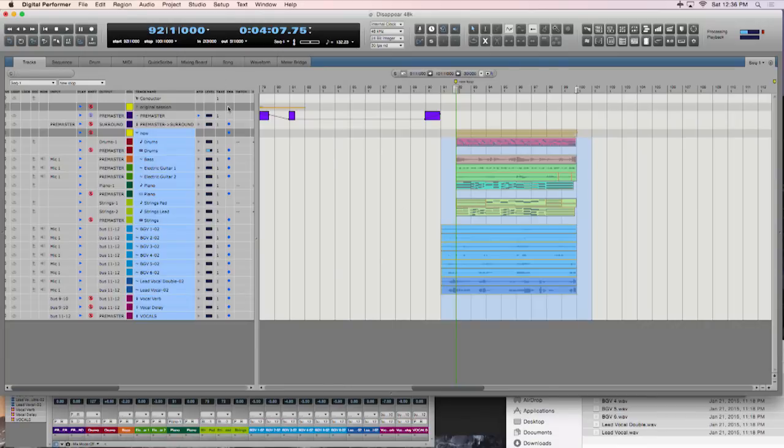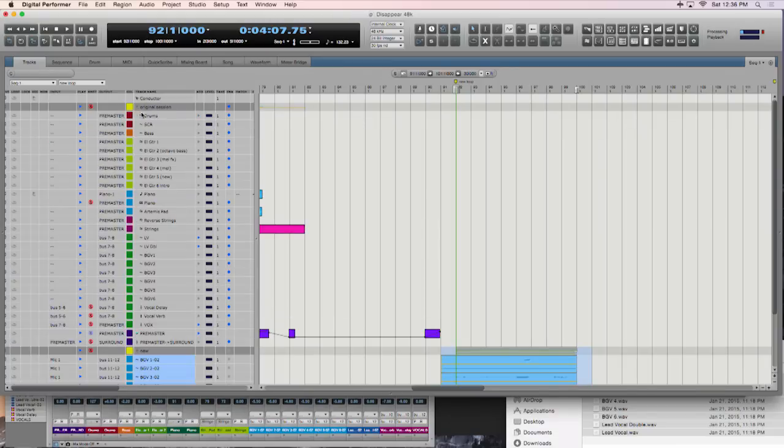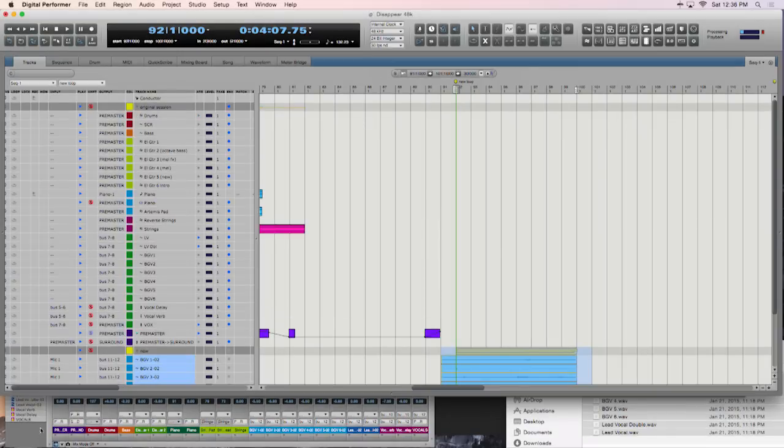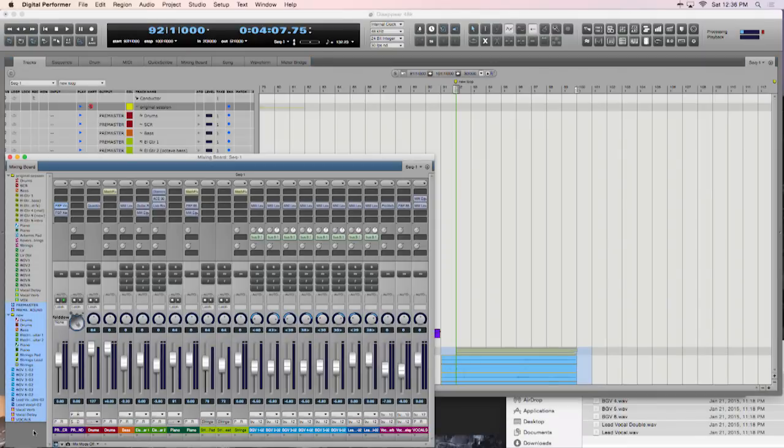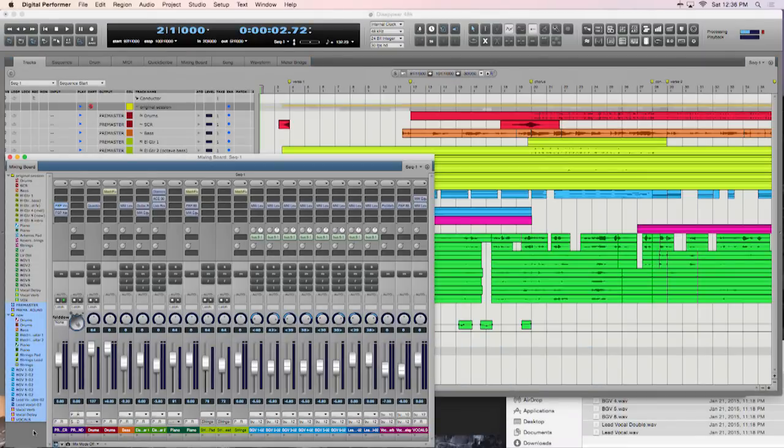What I'd love to do now is I'm going to re-enable that original session that you saw at the beginning of this, get rid of all this new stuff, and play you the full song from start to finish so that you can hear how all of these elements fit in to the song as a whole. Here goes.